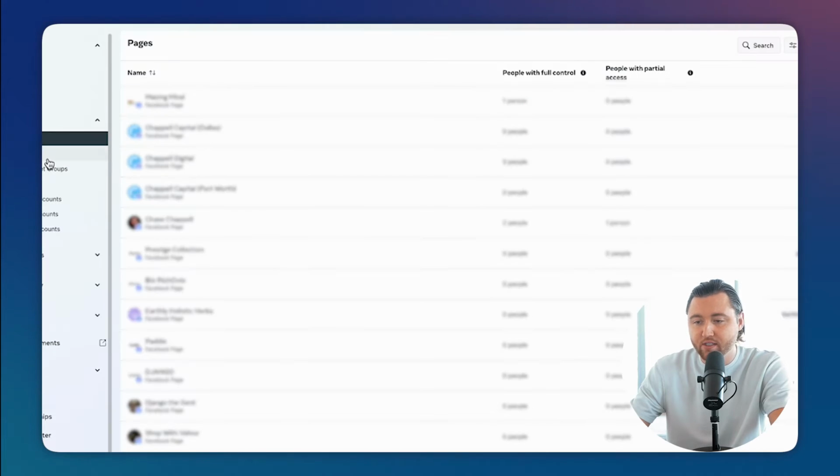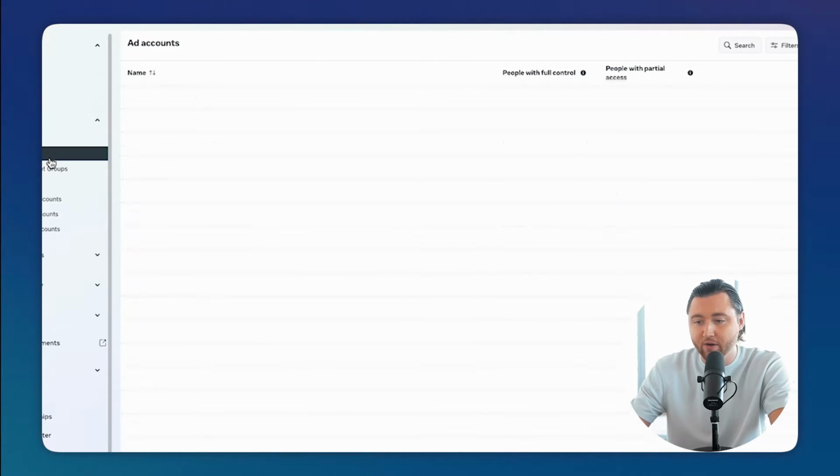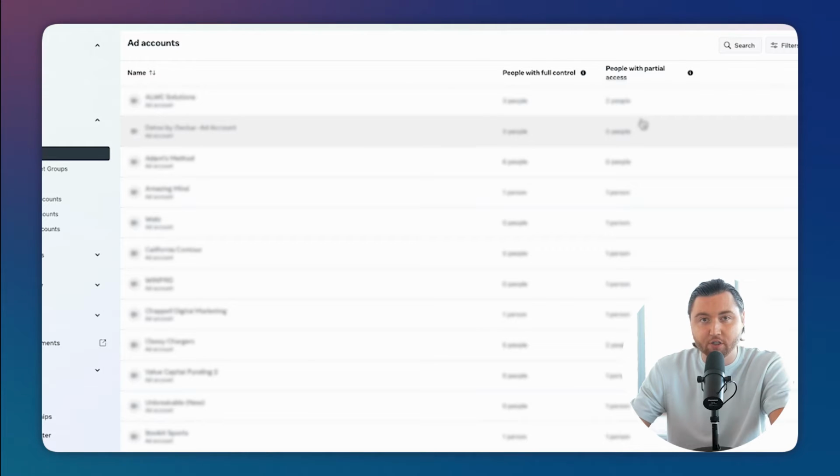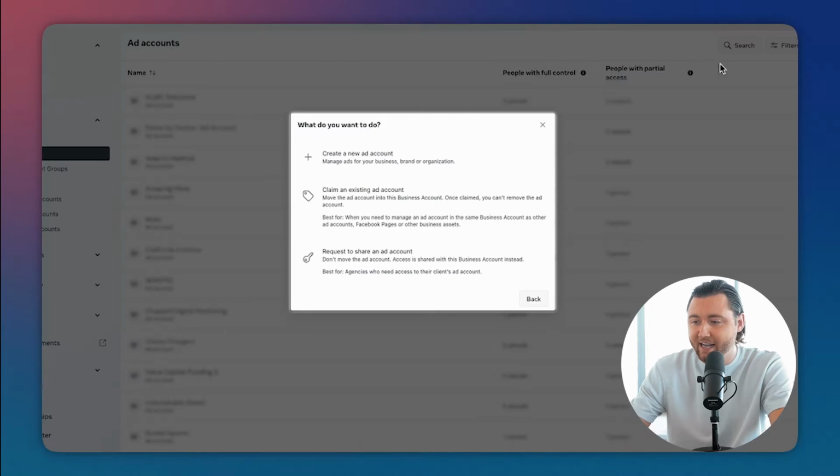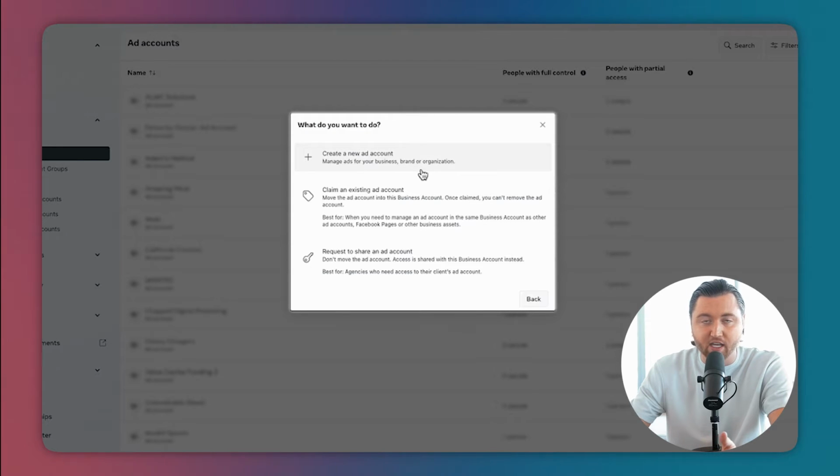Once your Facebook page is inside of your business manager, you can go to ad accounts. And this is where you'll actually create an ad account. You'll hit add ad accounts, and you'll simply hit create a new ad account. Now, if you need access to an ad account because you're going to be managing ads for another business, then you'll simply hit request, or once again, you can claim it if it's in a personal account.